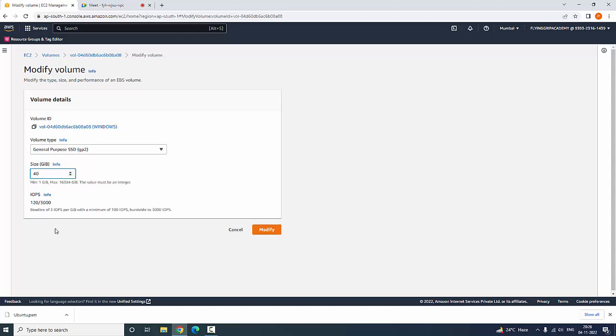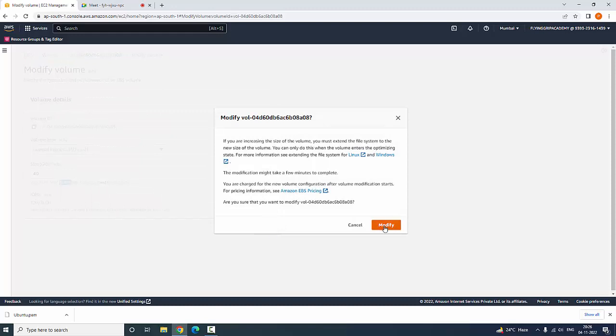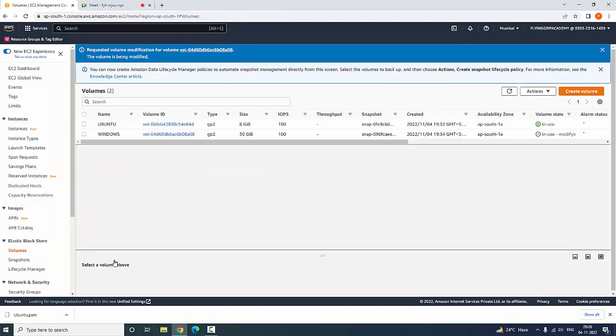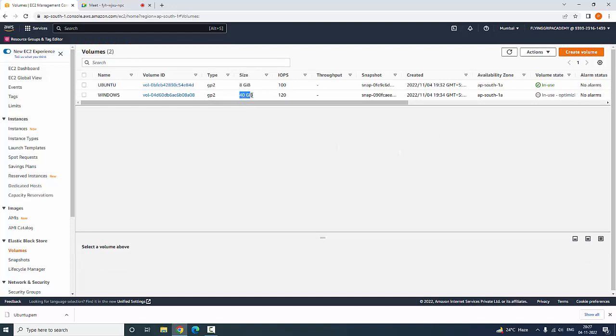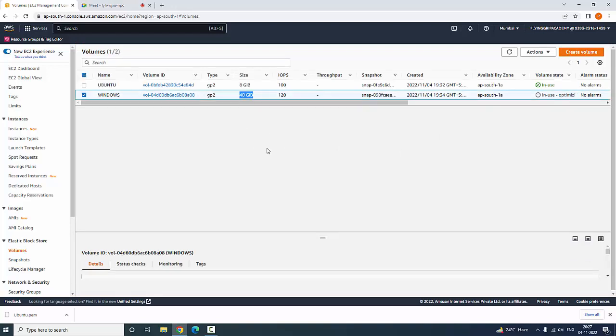So now I am going to increase the size of the volume to 40 GB, and here you can increase the volume up to 16 TB. Up to 16 TB you can increase the size of the volume. Now I am going to click modify volume. Once I refresh, it has increased the volume size to 40 GB.